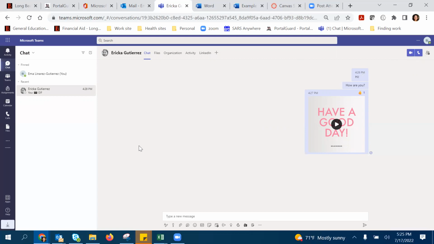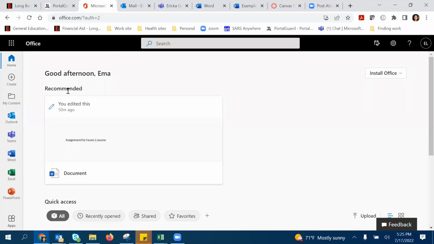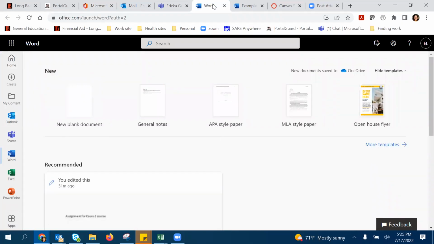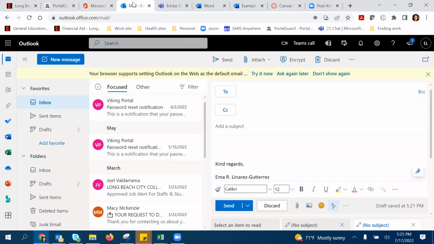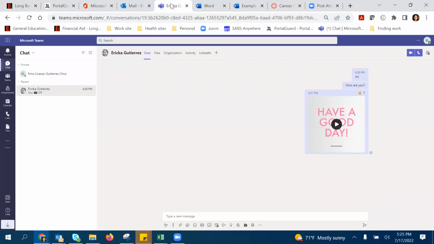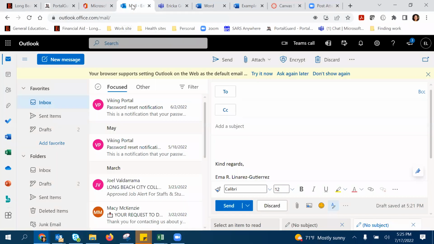So those are the items that I needed to review with you: how to log into your Microsoft Office account, how to create a document and share it with others, how to go into Outlook and create your email and your email signature, and how to go into Teams and use the chat feature. I do have an assignment for you. I do want you to go into your email and set it up and then send me what you intend to have as a major at Long Beach City College.